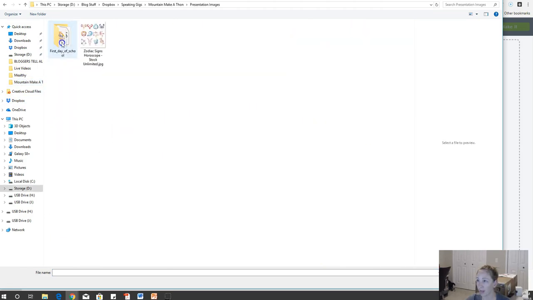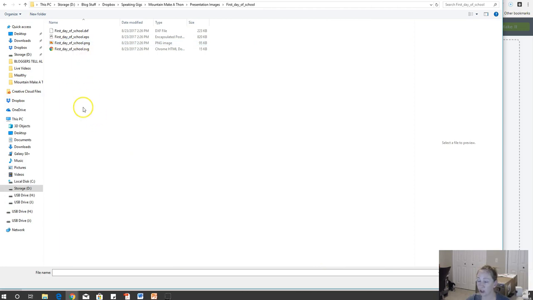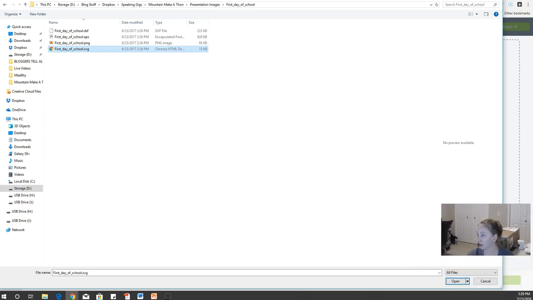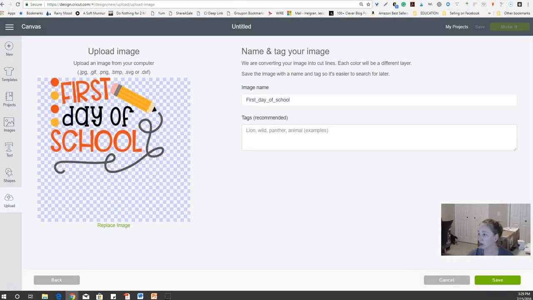Okay, so if I find whatever SVG file I want, I have one saved on my computer, and you'll know because the extension, the end of it, says .svg, that's the one you're going to use. And then you're going to hit open so that it pulls it into your Design Space. And then that's the file that will be there. You can see with the little checkerboard, that's the transparent background, and your image is basically ready to go.